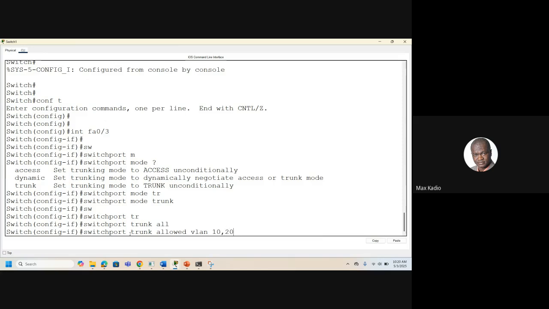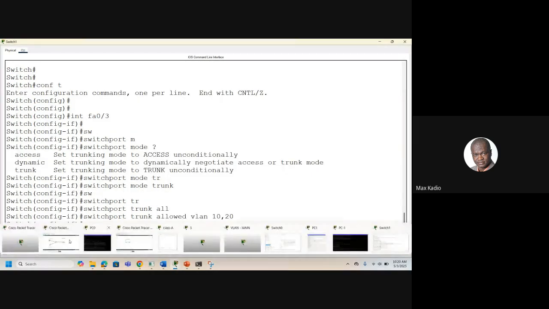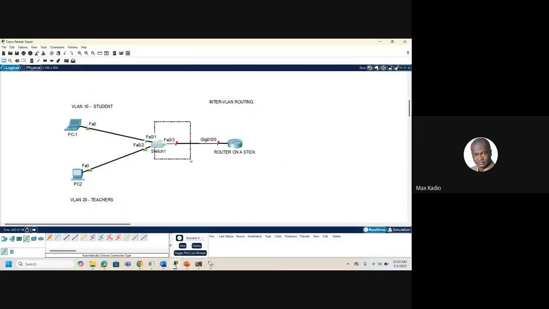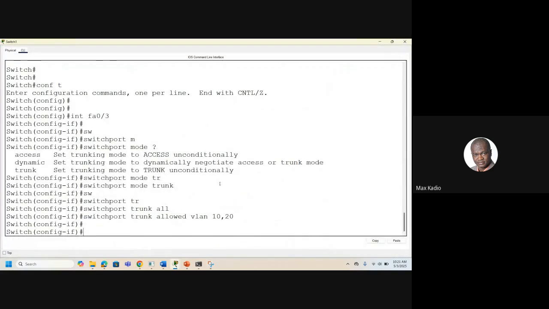You see, this is how it is. So port FA03 will allow data from VLAN 10 and data from VLAN 20. So this is a new way of configuring a trunk port. So have a look and we continue. We start from here.